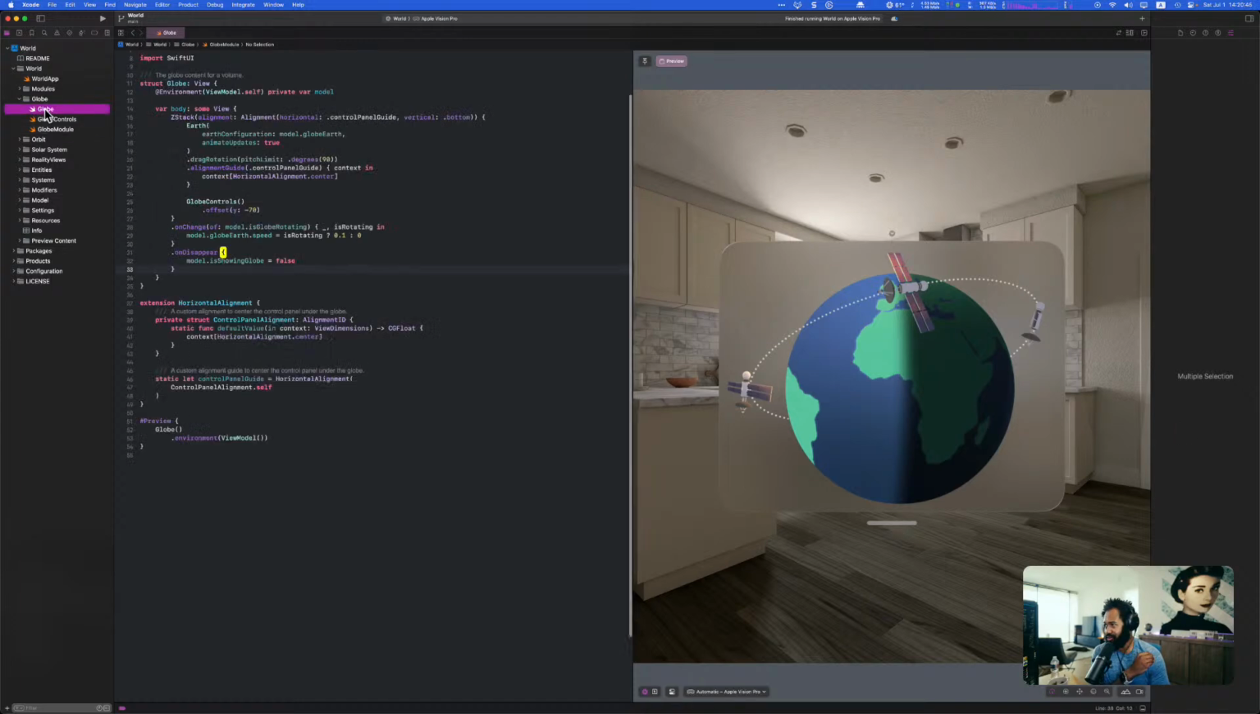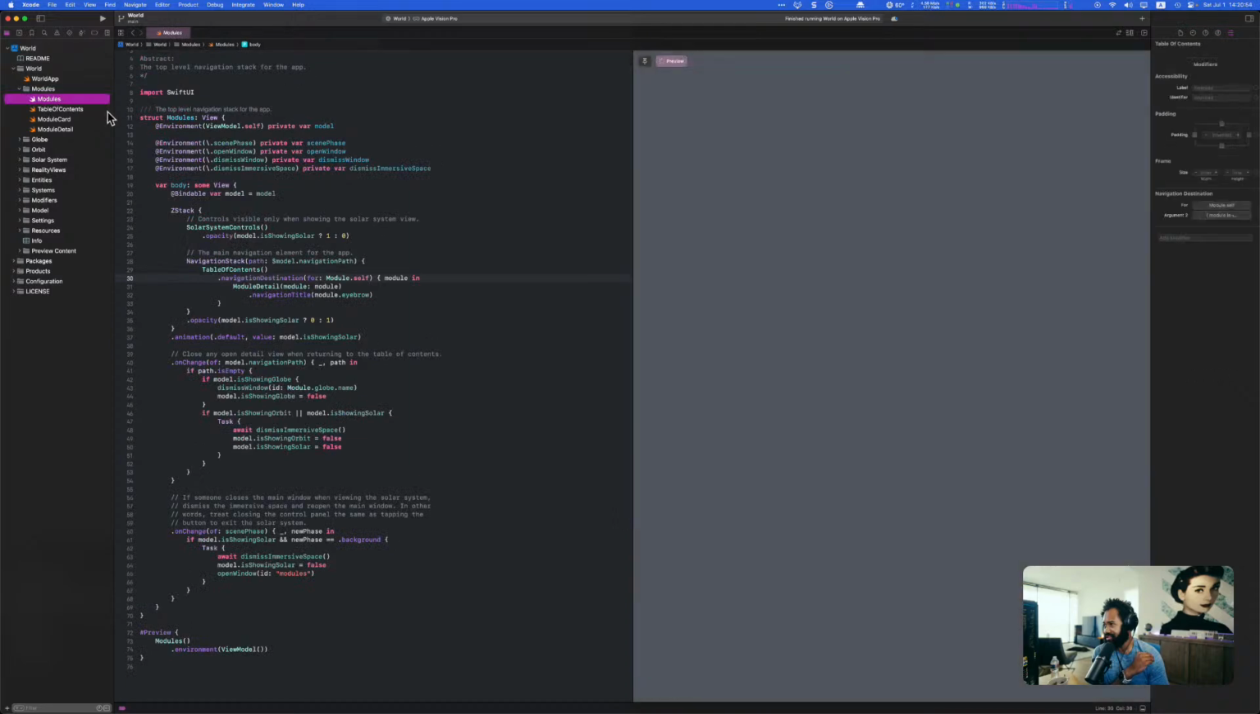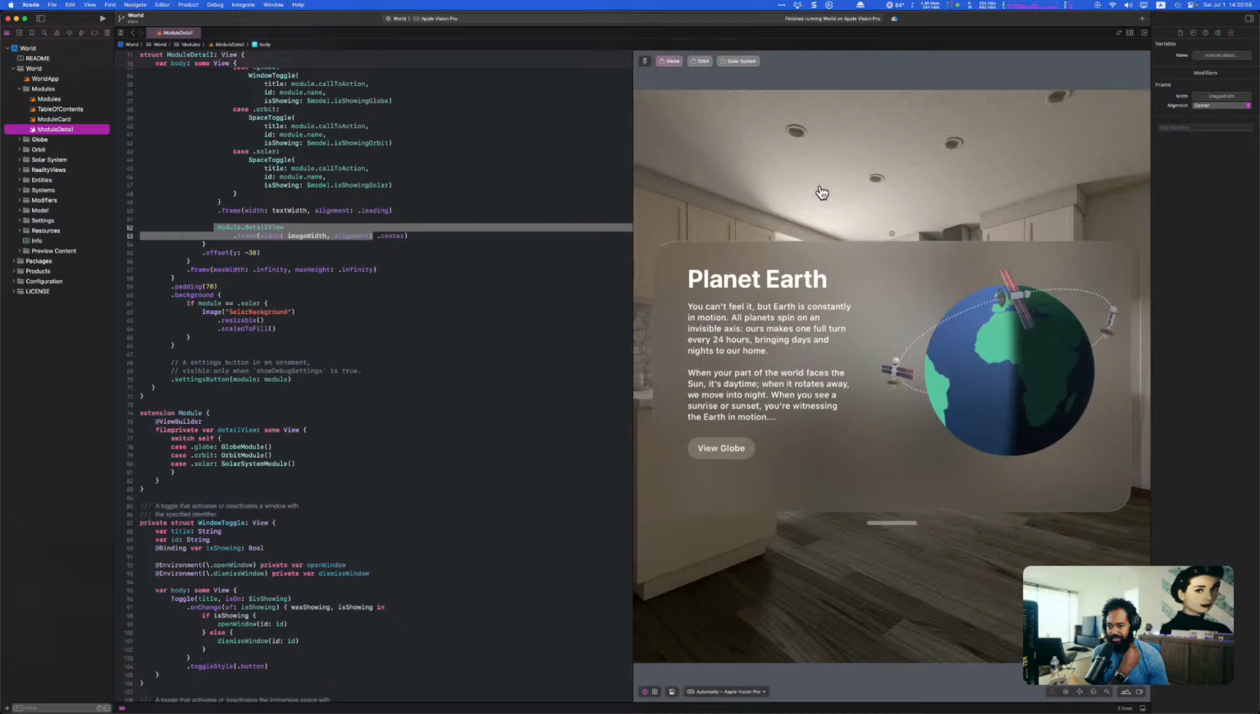So if we look at the whole thing together, which, that's definitely not it. I think I need to go to the modules. Module detail. Globe. Here we are. Yeah, so that's the view when all together. All right, so yeah, that's our modules and the globe. Orbit is very similar. Solar system is very similar.